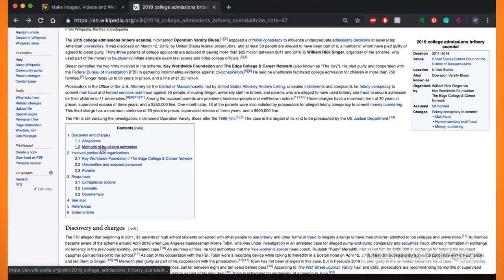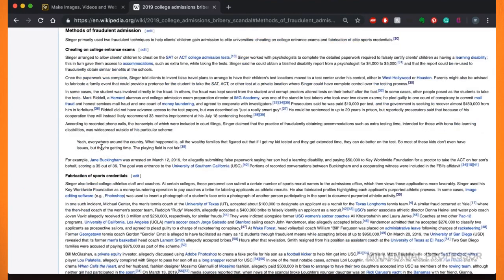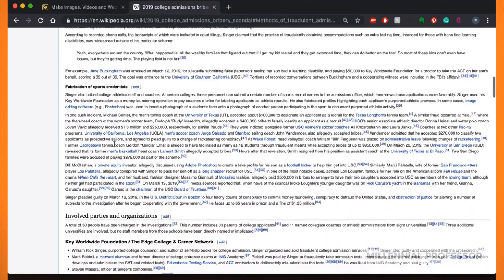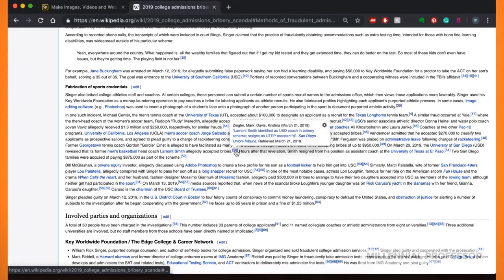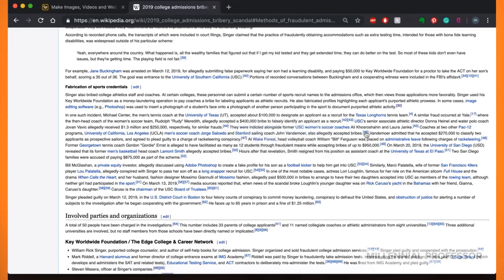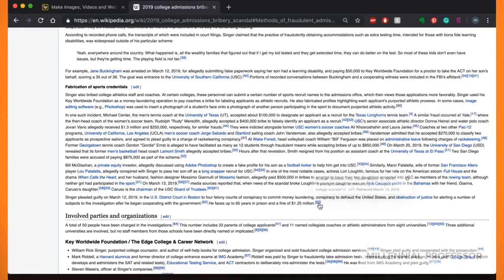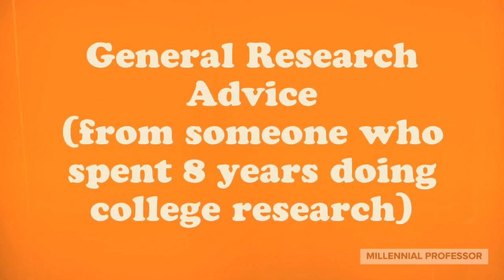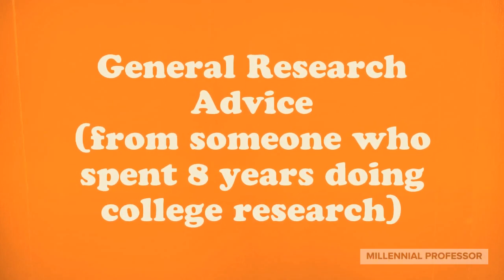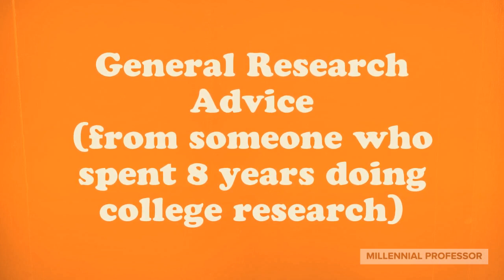Wikipedia does a really good job of finding credible sources, so most sources that they do cite are ones that are super credible and that you can trust. So those are the options that I recommend for doing research.